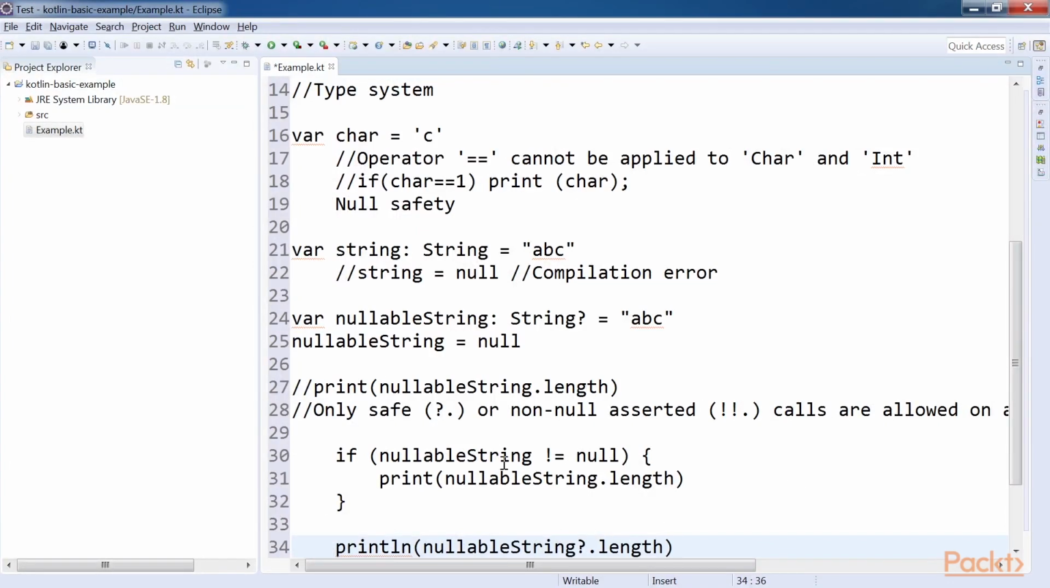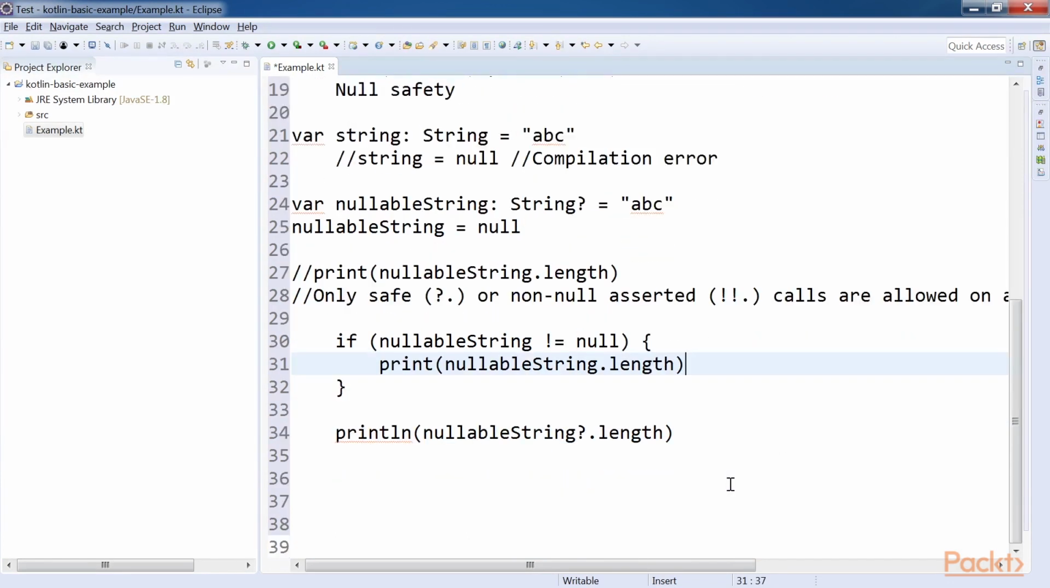Once a variable is declared to be nullable, only safe or non-null asserted calls are allowed. Direct references will result in compilation errors. We will move on to functions.